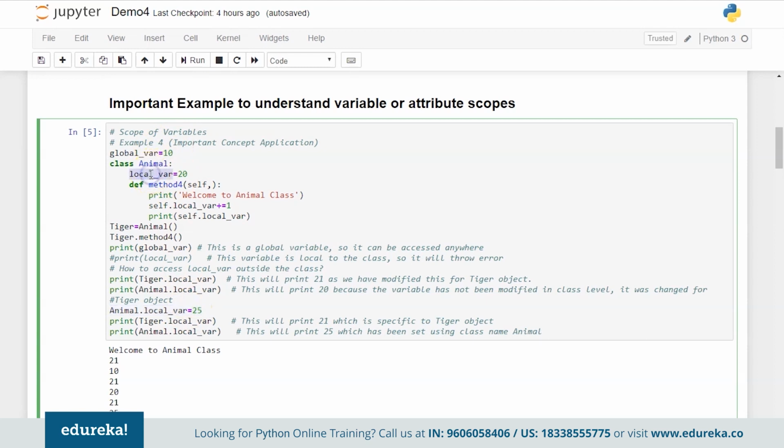So here, when we are trying to fetch animal.localvar, that is where we are getting 25. But tiger.localval, which is nothing but the object, will always remain 21. That particular value is getting modified because of the method 4 function there. But if you want to change the class variable, which is this one, local_var, in that case you can always use the name of the class directly.